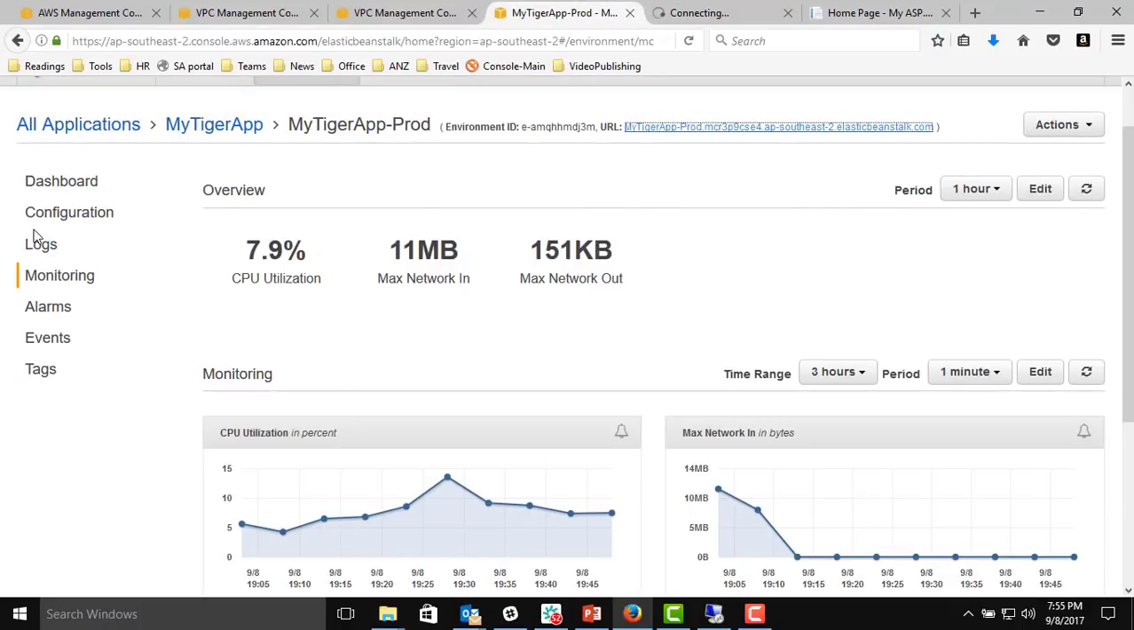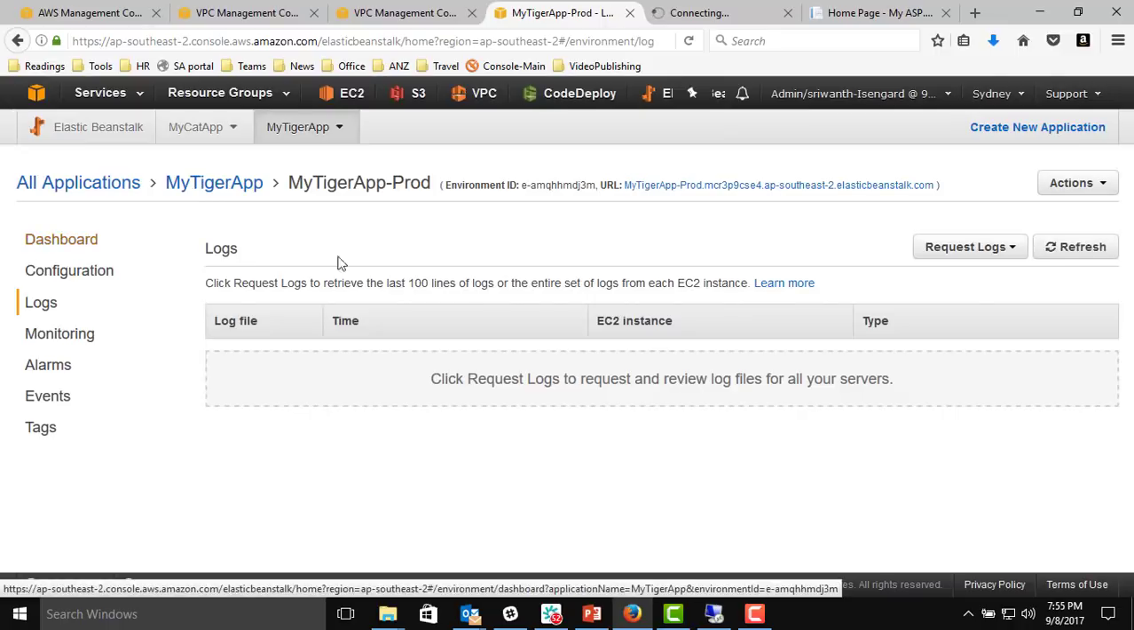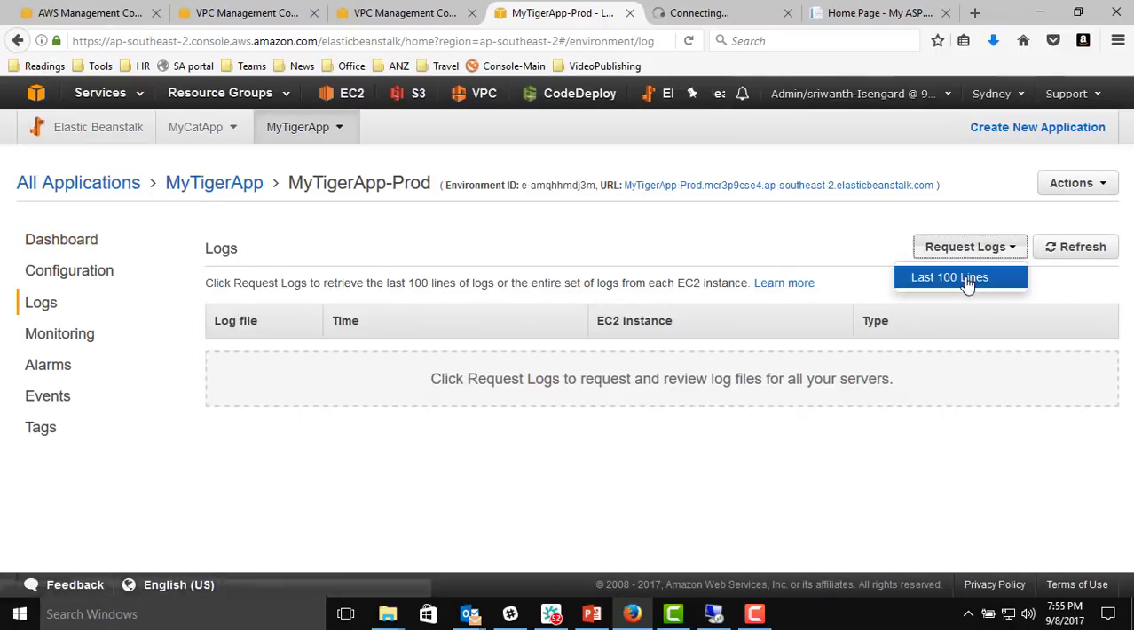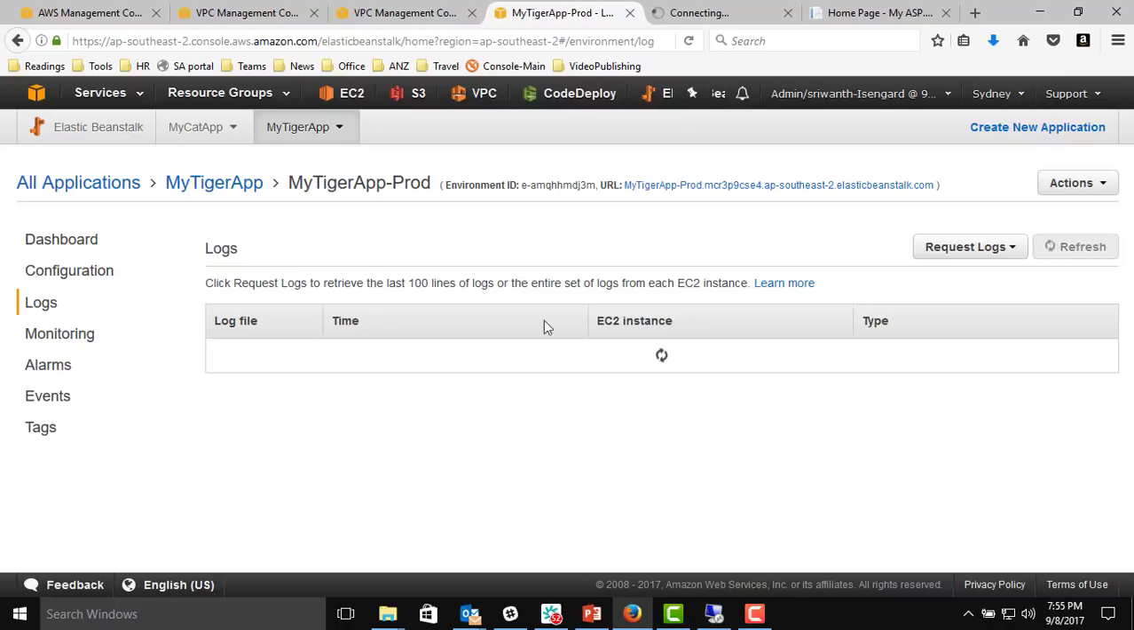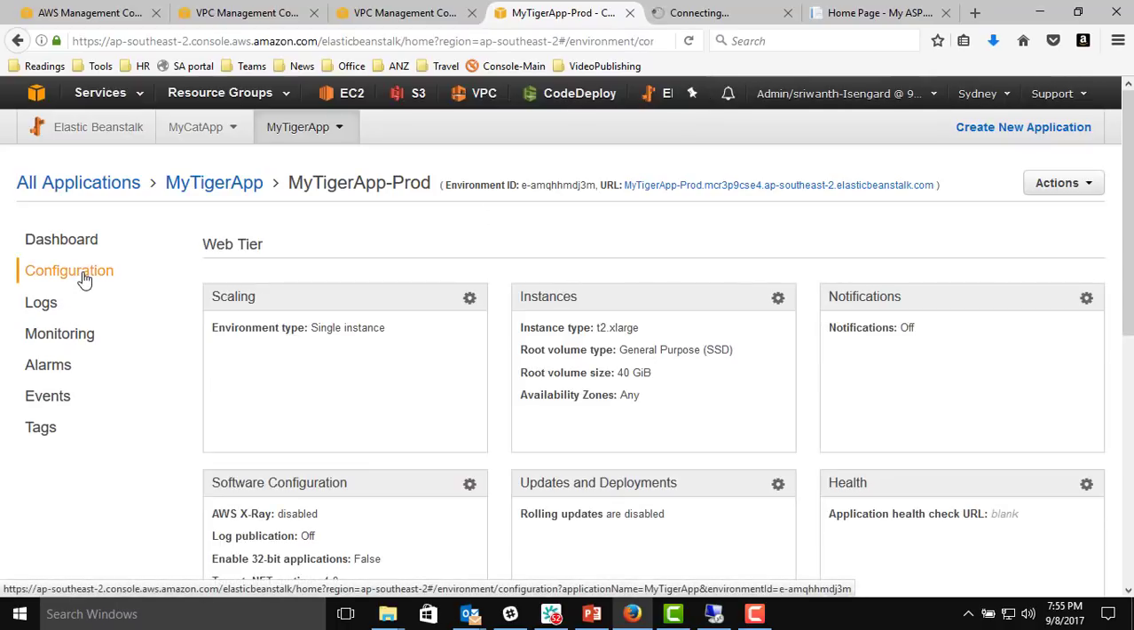You can access the logs if you want. Here you can request, for example, the first 100 lines. It will go there and generate these logs for you. The configuration, for example, you can change how you want to set up this environment.